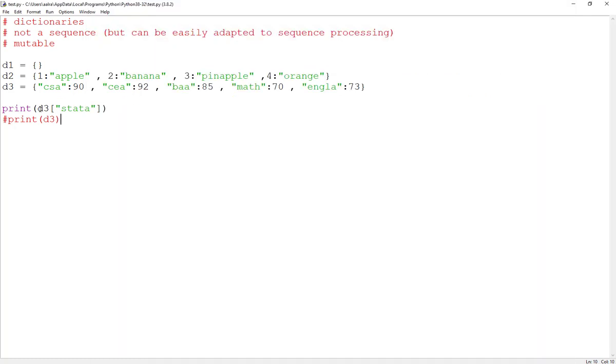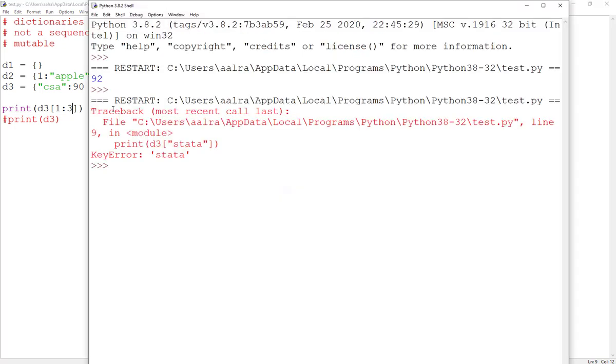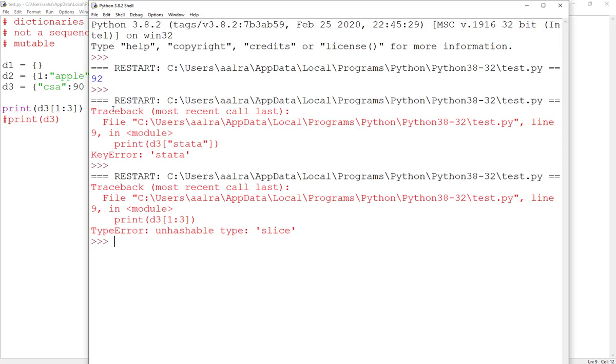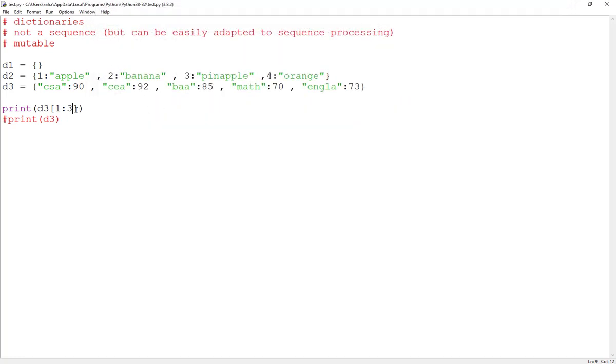So remember that D3, or dictionary between brackets, is not an index, it's a key. Okay, so now what if you want to do slicing? Is it possible to do slicing here from 1 to 3? Of course not, because slicing is based on indices, and these are not indices, these are keys. So you cannot do slicing here in this way. Remember this very well. So this is how we access dictionaries simply.